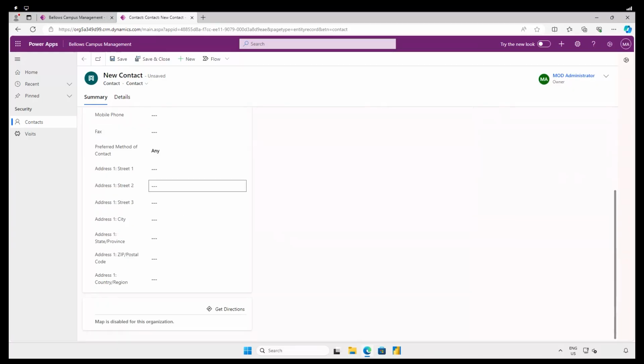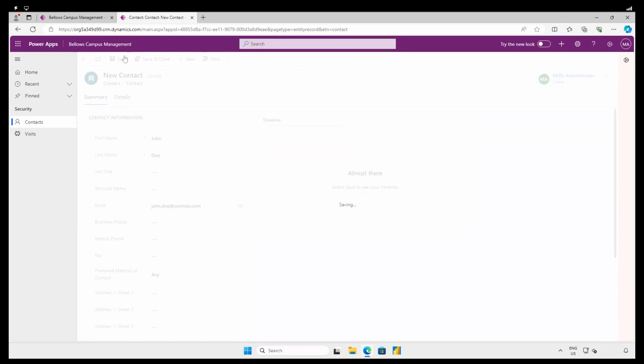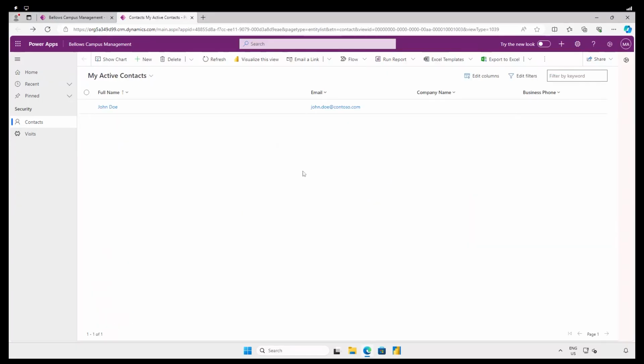And we can add any additional information that's required for the contact information. In this case, it's really just the email that's important. So we'll click Save. By clicking Save, you can see that additional options have popped up at the top. In this case, we don't need to do any other additional details, so we'll just click Save and Close, and that'll take us back to the contacts pane.